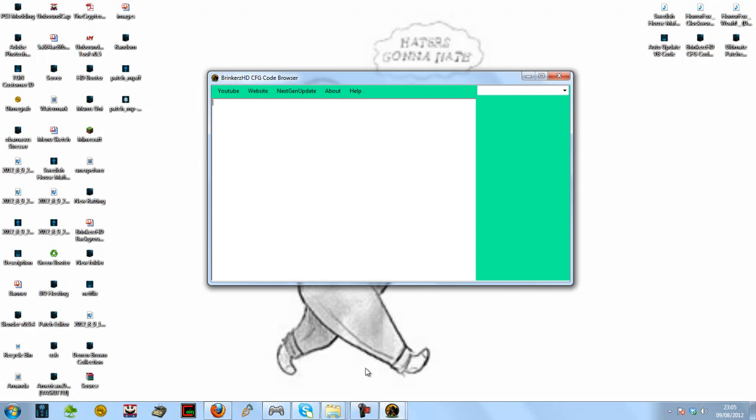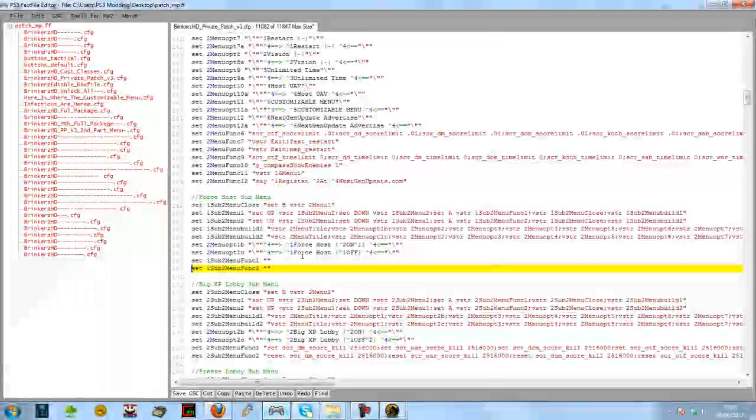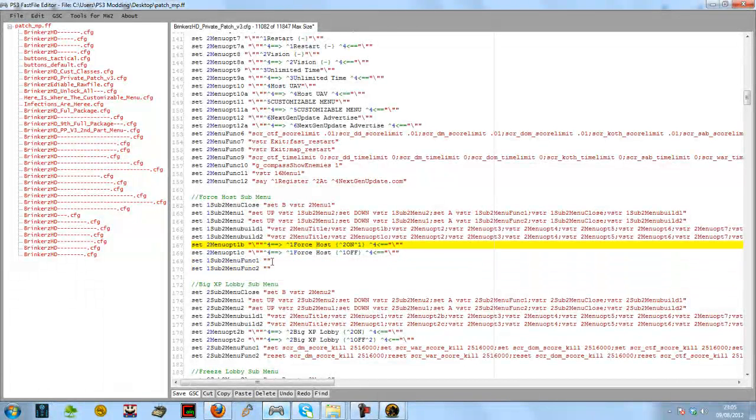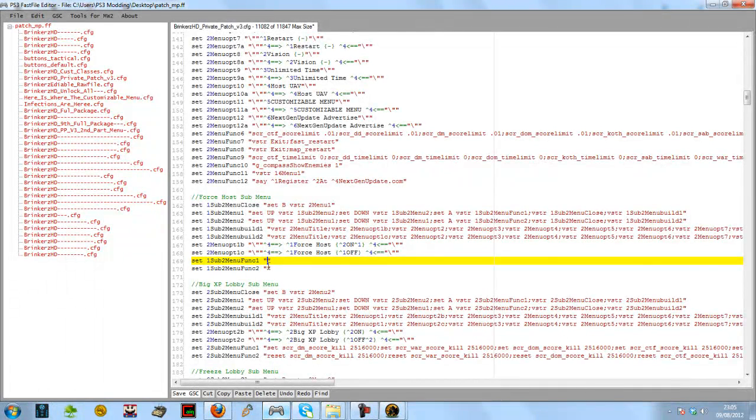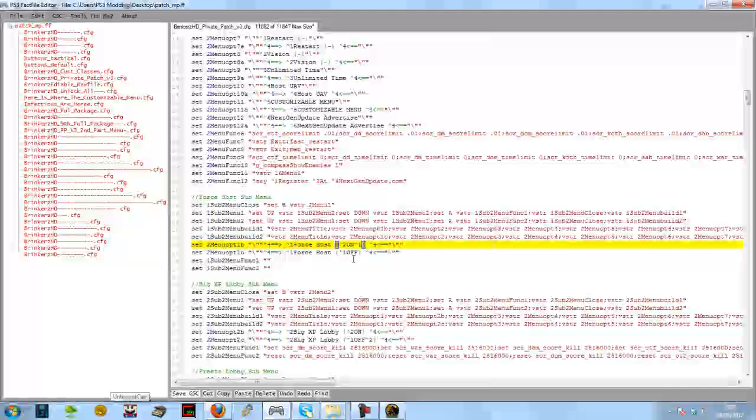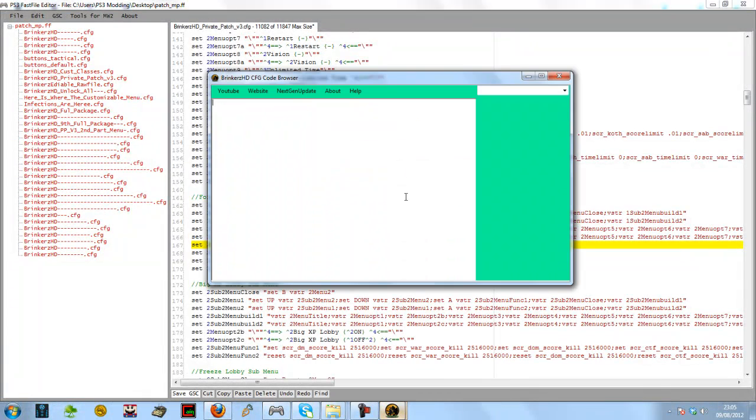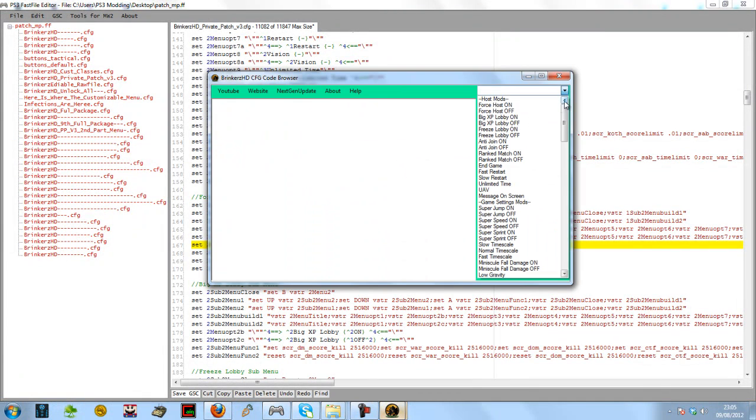So I'm going to show you that now. I've taken the functions out of my force host, out of my BrinkerzHD private patch v3. So basically, instead of having to look through all the patches to try and find the functions, you can just open the program and say you're looking for force host, turn force host on. You just open the program, click the drop down box, and then you've got the host mods, then game settings mods, and then more stuff like fun mods and all that kind of stuff.